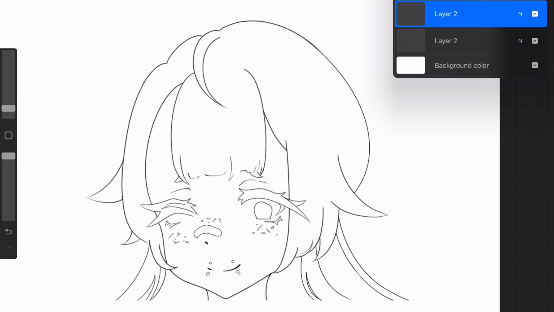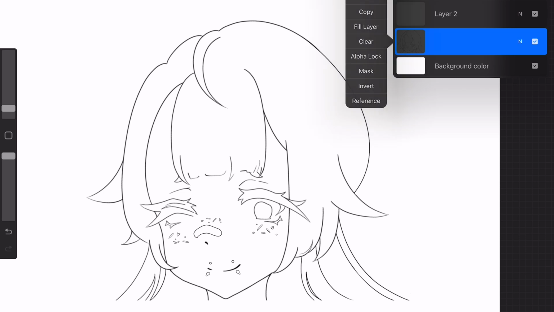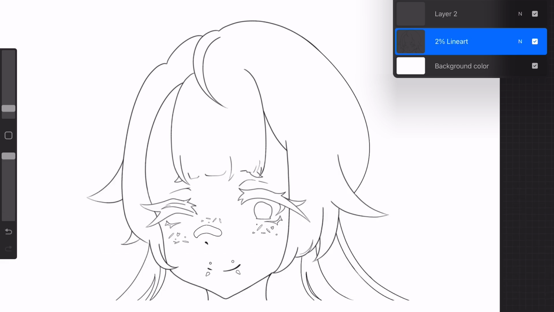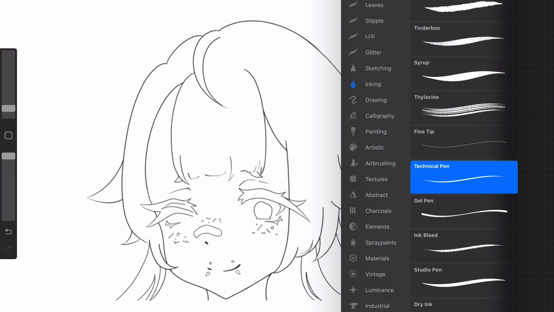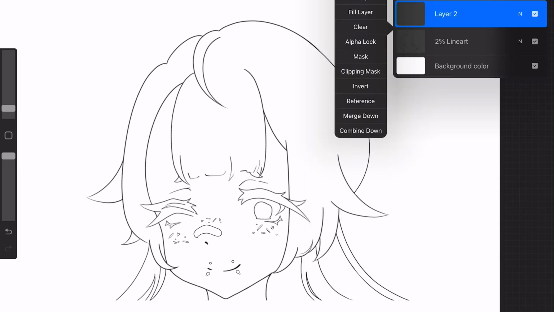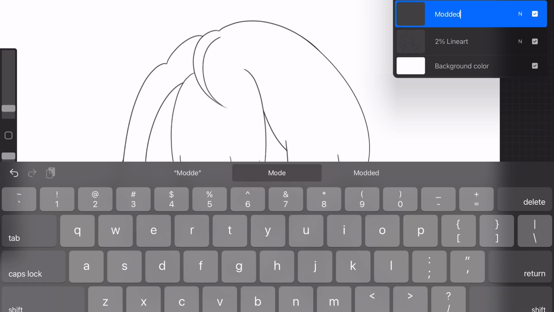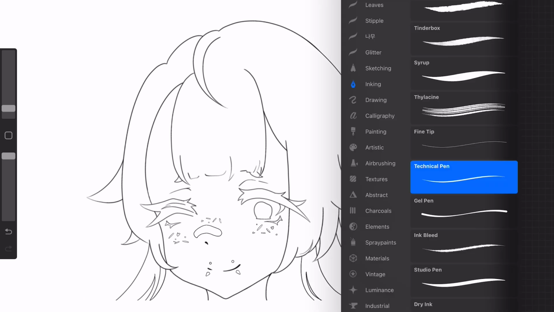So basically all that we need for the time being is some kind of technical pen or whatever you use to ink. I use a technical pen and I turn the jitter to 0 and the stability to 100. For the sake of argument, I'm going to label our layers. I only ever use the technical pen to ink between 1.5 and 2% because we want the lines to be very thin and very malleable.